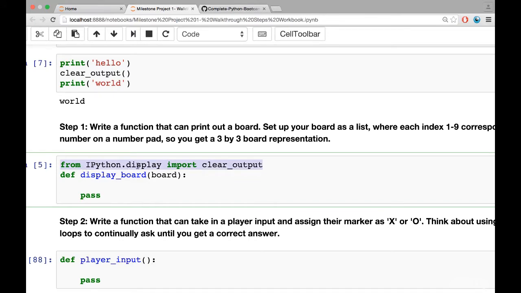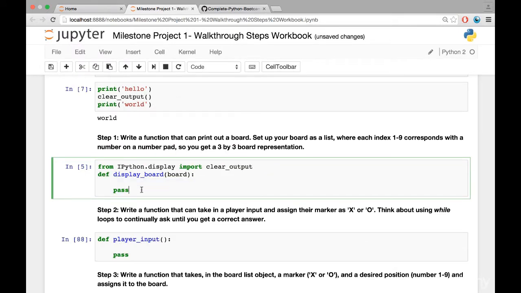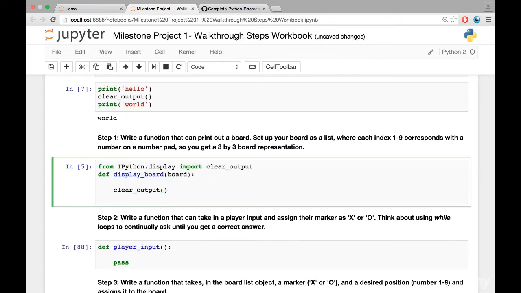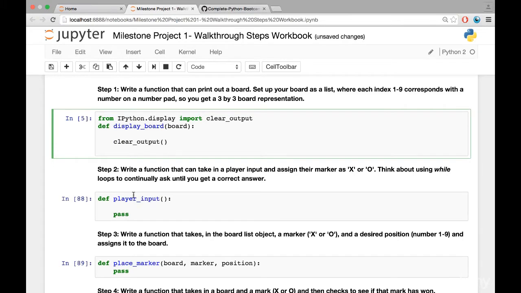Say from IPython.display import clear_output. You can go ahead and Google search for your particular developer environment what you should do to clear the output. So the first thing we're going to do is write a function that can print out the board and set up our board as a list, where each index, as I mentioned, corresponds to a number on the number pad. First thing I'm going to do is say clear_output. That way, every time I call display board, all the previous output is cleared, and then I can actually print out a board. Alright, so here again I'll stress that you pause the video and really try to think, how can you display this board?